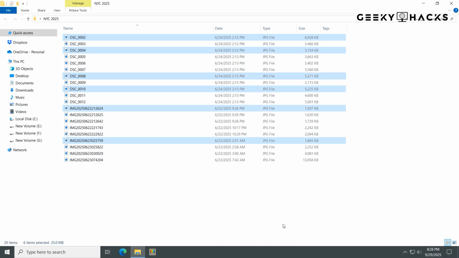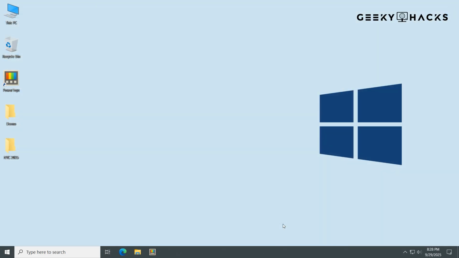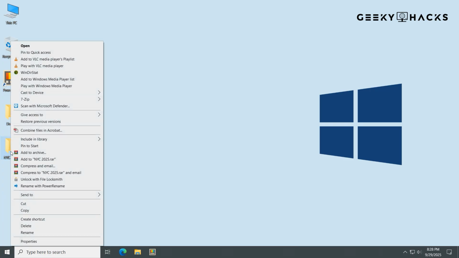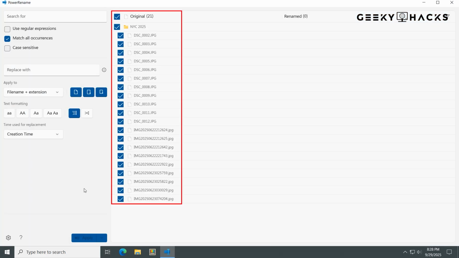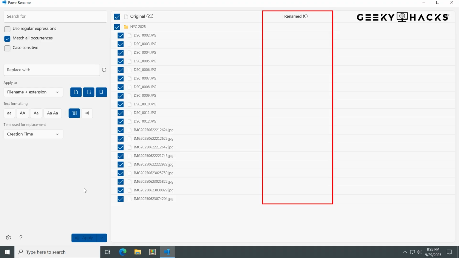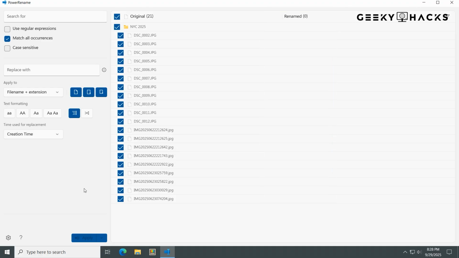But in my case, I want to rename all of the files in this folder. So instead of selecting them individually, I'll just right-click the folder itself and choose Rename with Power Rename. The window opens up. On the left, I see my original file names, and on the right, I'll get a live preview of what the new names will look like as I make changes. First, I want to add the description NYC Summer Vacation to these file names.